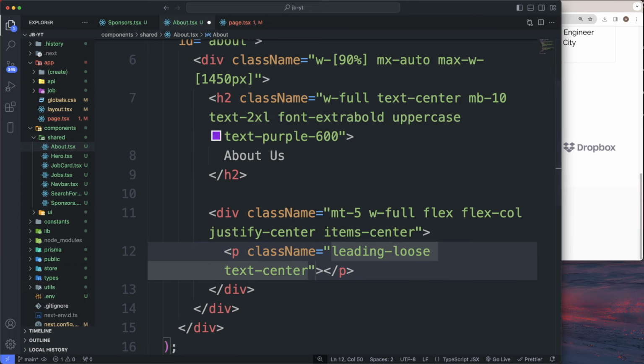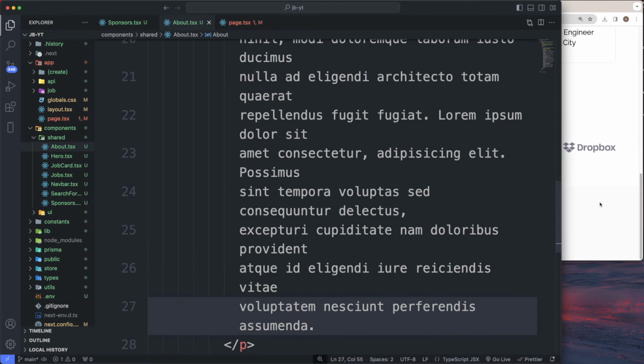Alright. And we just did some lorem here. So I'm gonna copy this over and paste it here. Some lorem. Take a look.